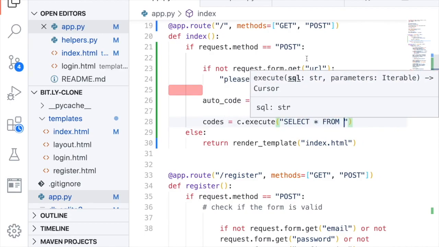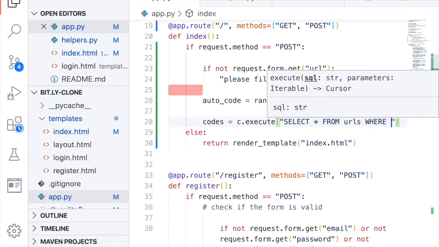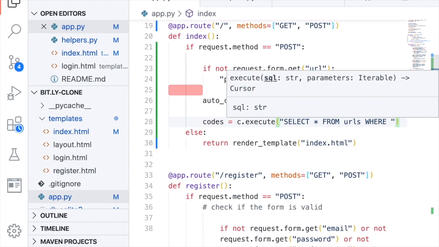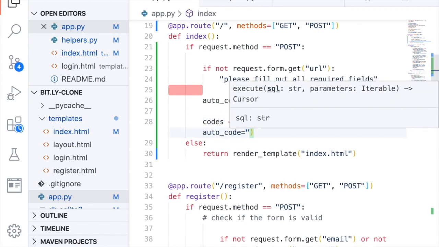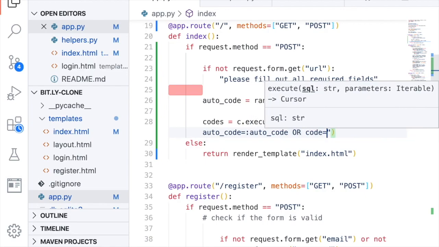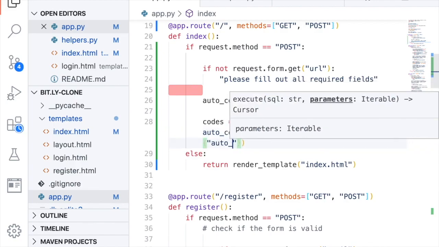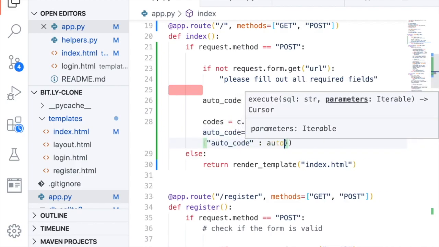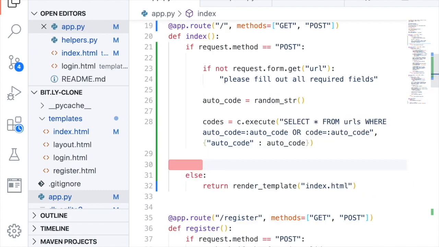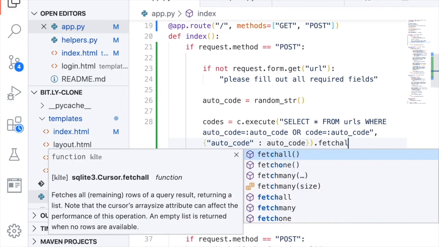So select * from URLs where auto_code equals autocode, or code equals autocode, and our placeholder is just going to be autocode. And then we're going to say .fetchall, so it gives us a list.